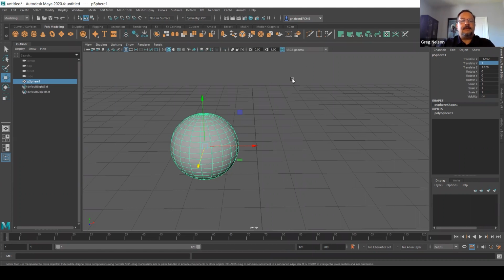So that is the initial basics of just creating an object and moving it around in 3D space.